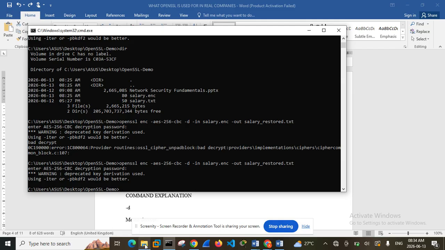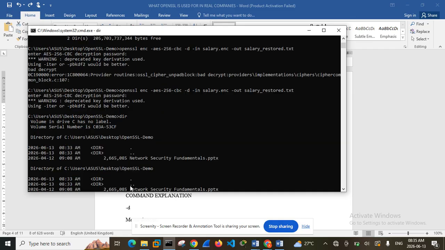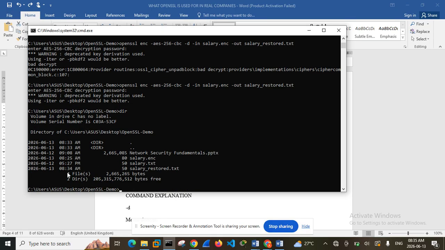So now, what do I want to do? You remember that with this last command we told it to give us an out document, salary underscore restored dot txt. So we are supposed to have how many documents now? I'm going to write dir, and then I have four documents. Let's look for our restored file. So we have it in this place.